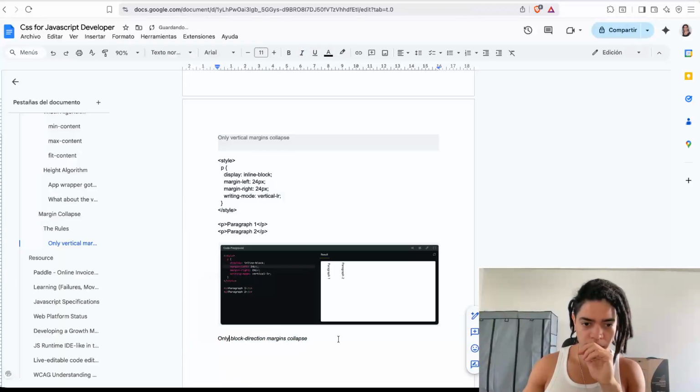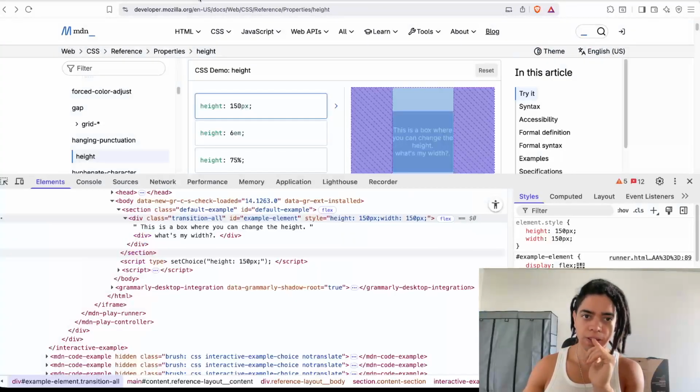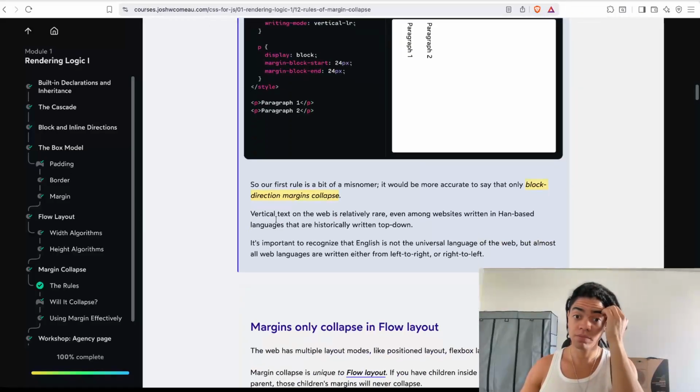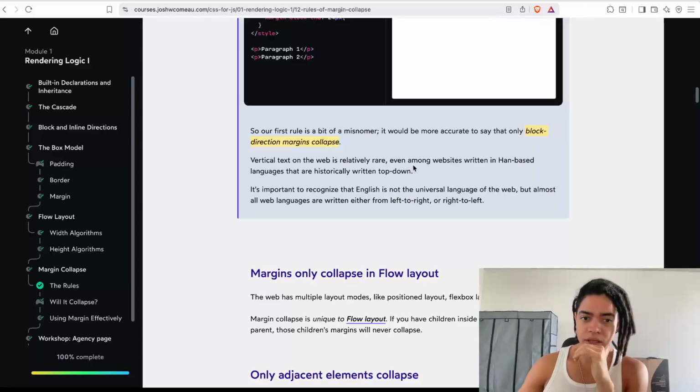Only block direction margins collapse. Vertical text on the web is relatively rare, even among websites in languages that are historically written top-down. It is important to recognize that English is not the universal language of the web, but almost all web languages are written either from left to right or right to left.